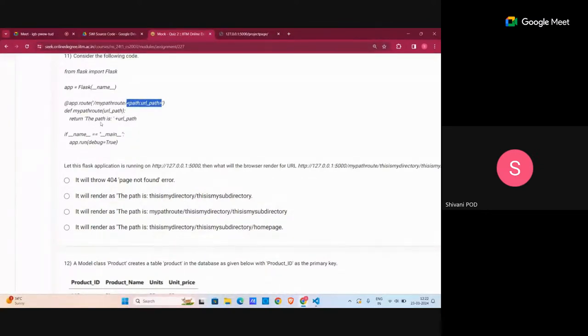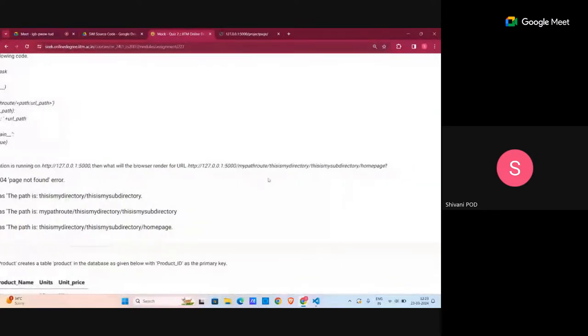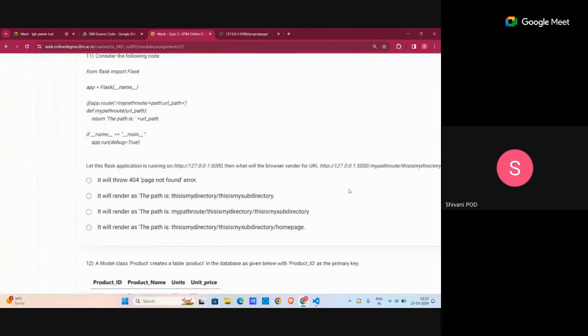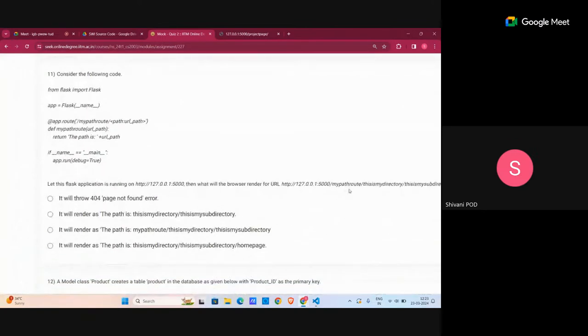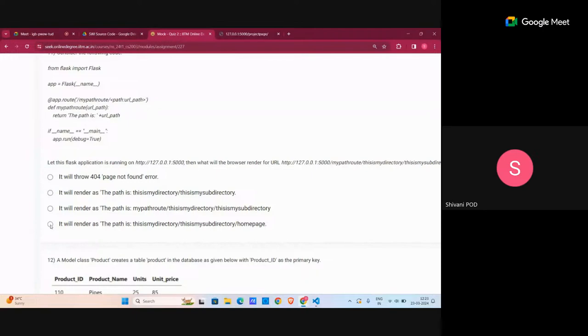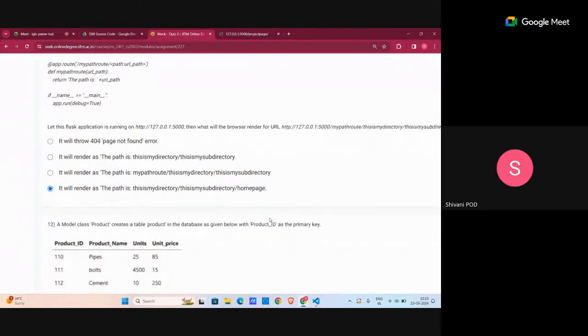Like as I asked to print the path, it will give all of the data which is present after this endpoint. I'm taking this converter, and after that I'm simply returning the path is plus the path. Simply it will print all the path which is after this path route endpoint. Here after my path route, I have directory, subdirectory, home page. So it will return everything after this endpoint. So the answer for this question will be option number D.